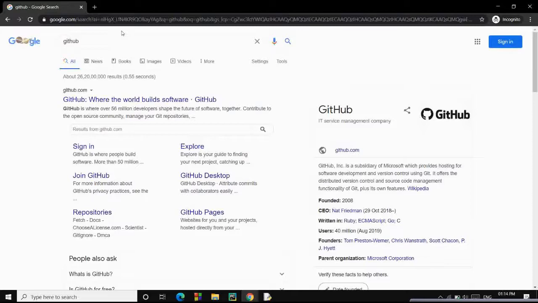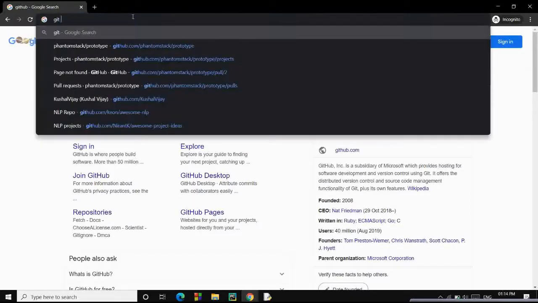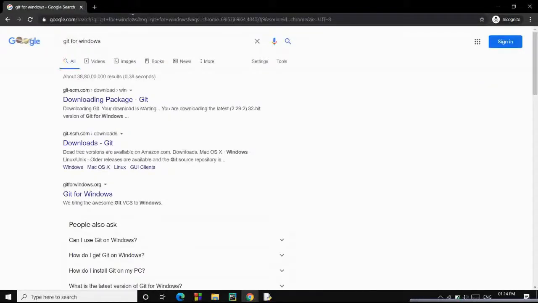So let's first of all install Git on our system. You just have to type Git for Windows, and you'll find a link to download Git. Now there are versions for iOS devices or Mac OS also, but right now I'm working on Windows, so I'll be downloading that.